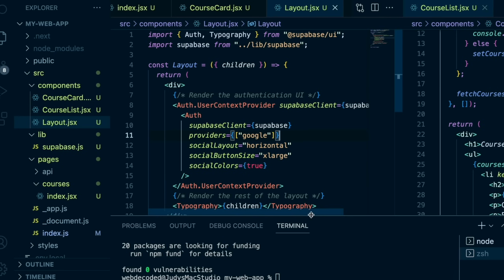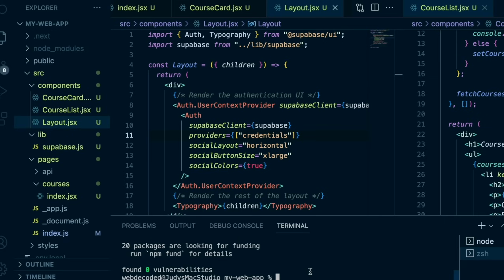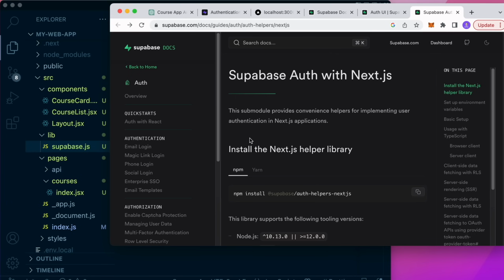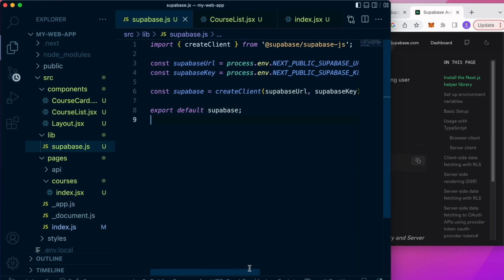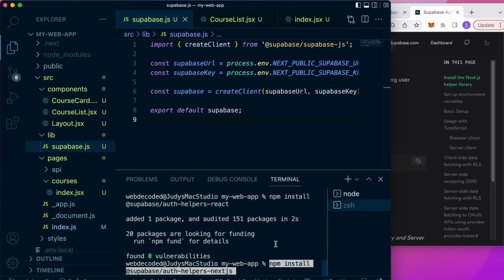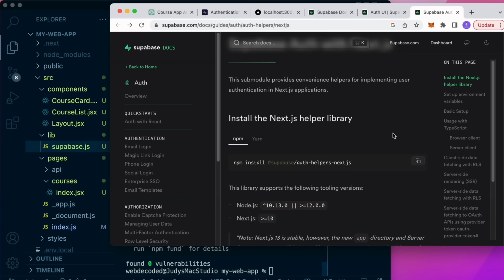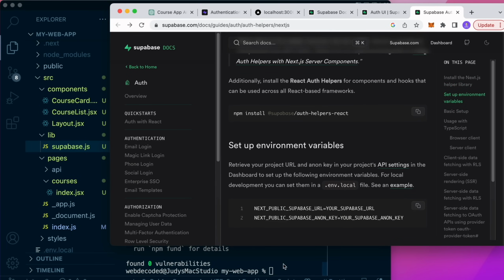Okay, that's not working. Well, Google, we don't have that configured. Let's do credentials. Okay, in the Next.js documentation, so I'm gonna follow that instead since we're getting errors. And apparently there's a helpers library for Next.js. We had the one for React, but probably this one is more suitable. So I'm gonna go ahead, install it, and also follow the directions here. Additionally, install for React components and hooks. So we do already have that one installed.